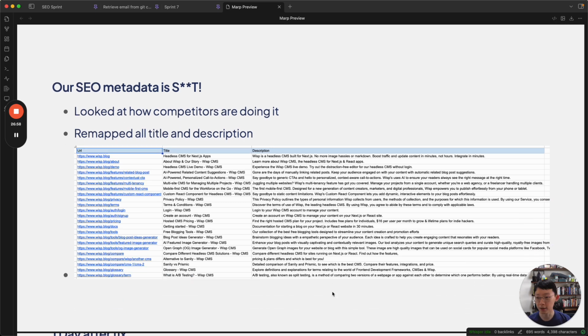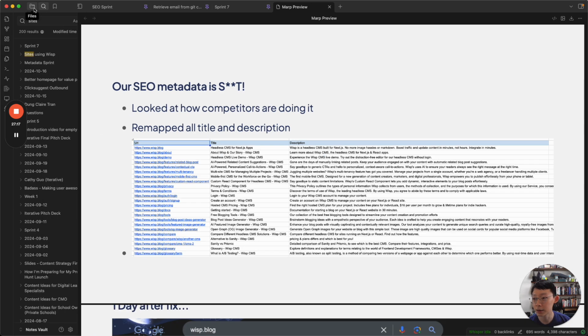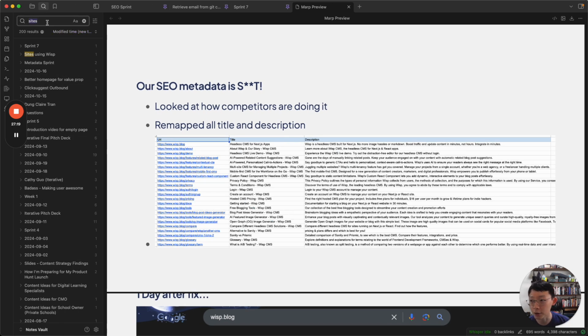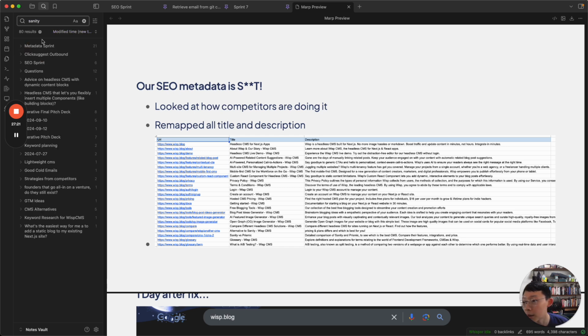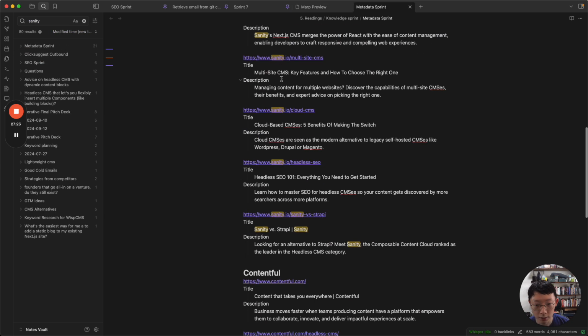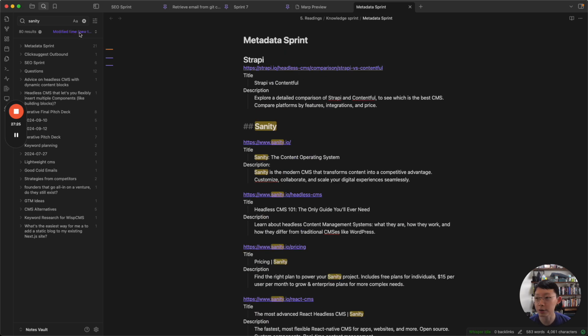There's already a million of them out there. The next thing that I was working on was the SEO title and description metadata. So mine was bad. The idea was to look at how my competitors are doing it and to remap all of them. So this is like the after of it. I can show you some of my research on the Sanity metadata sprint. There you go. So this is my research material when I was doing metadata.